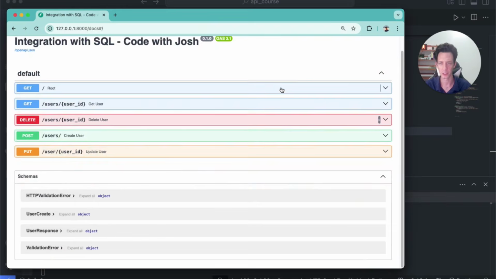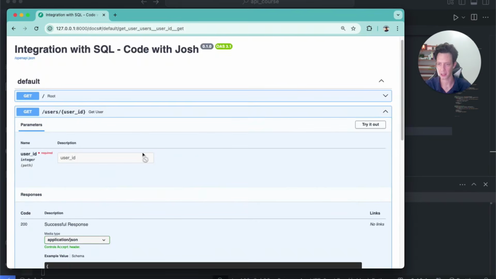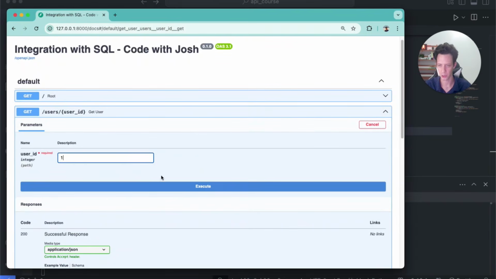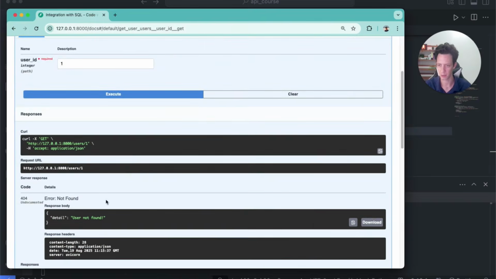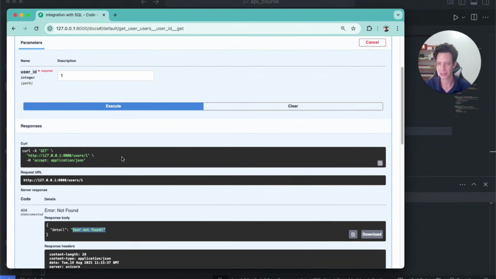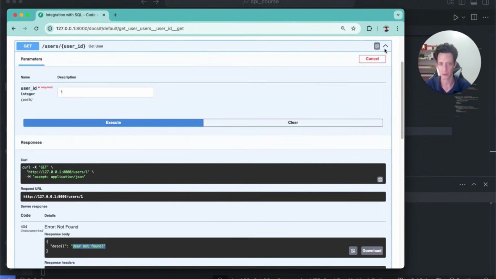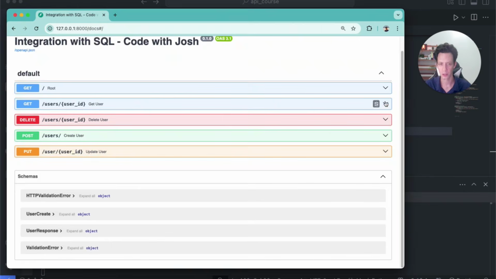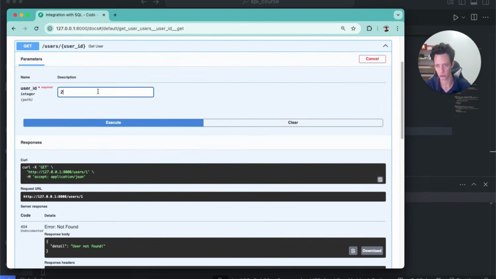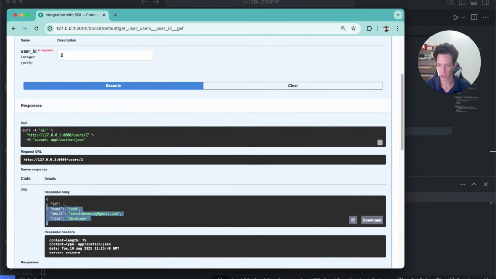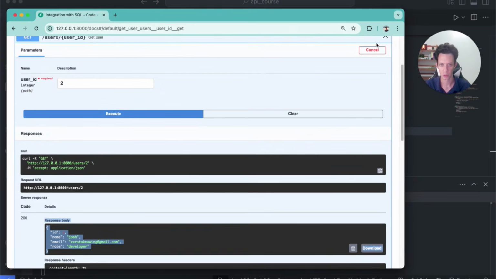Okay, firstly, let me try to get back user 1 to see if they're there, because although I got an error, they might not even be there anymore. User not even found. So I did delete user 1. They're not even there. If I go down, let's make sure, if we go to number 2, execute, I am still there.